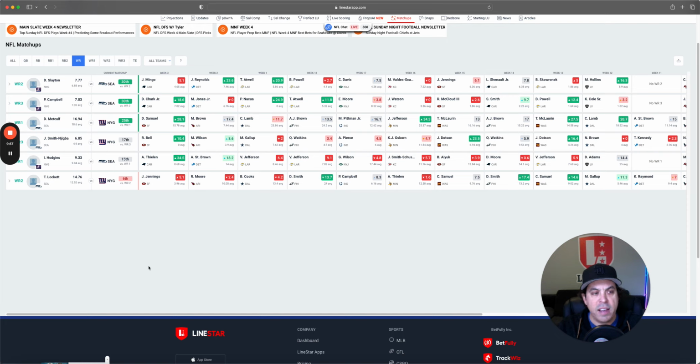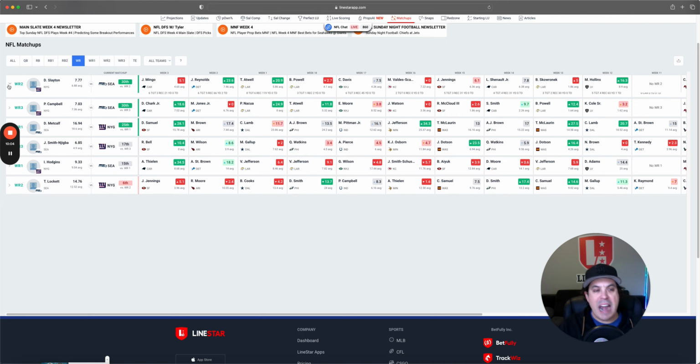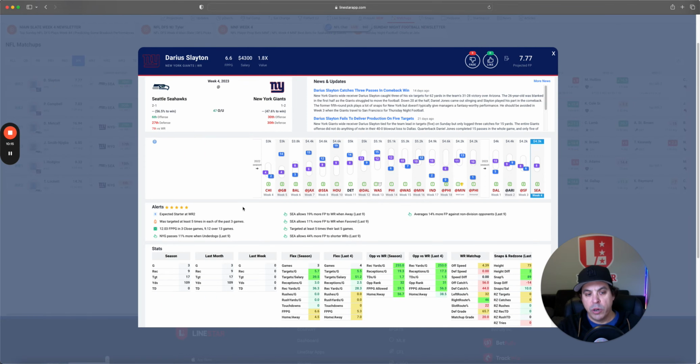Now, as far as the receivers that we know are going to be on the field a little bit more, Darius Slayton for the Giants has a 95% route participation rate, meaning he's almost running every single route for this team. And I think he is in an excellent spot to really crush this Seahawks secondary. He is the guy that has a pretty good ADOT at 14 yards. He can get deep. He can do a lot of different things. And I really like him in this matchup.